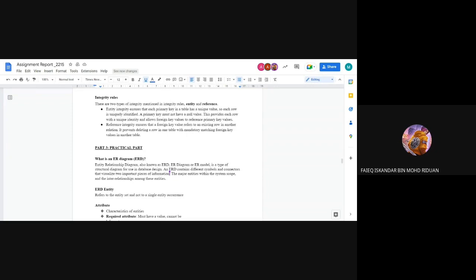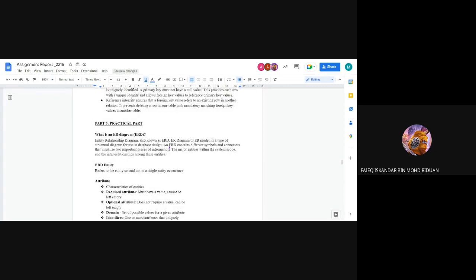What is an ER diagram? An ER diagram is an entity relationship diagram, also known as ERD, ER diagram, or ER model. It's a type of structural diagram for use in database design. An ERD contains different symbols and connectors that visualize two important pieces of information: the major entities within the system scope and the relationships among these entities.